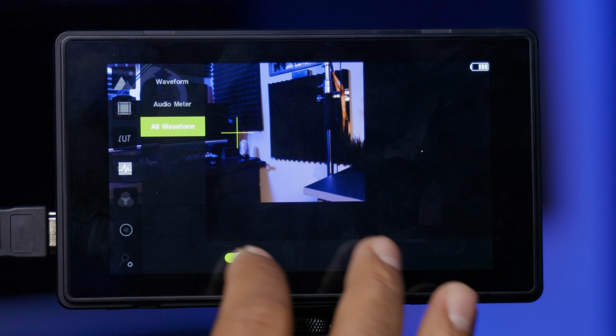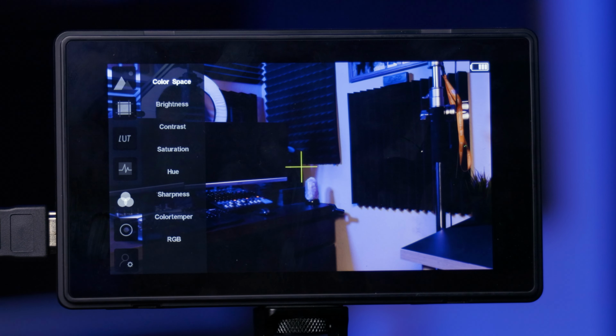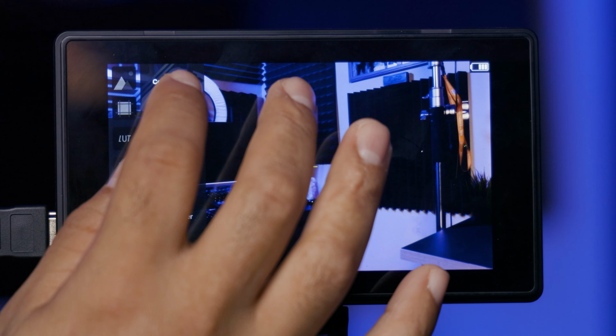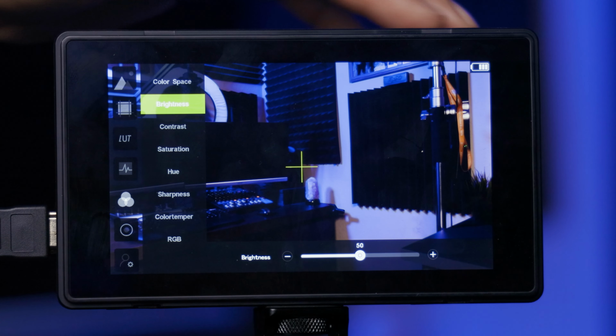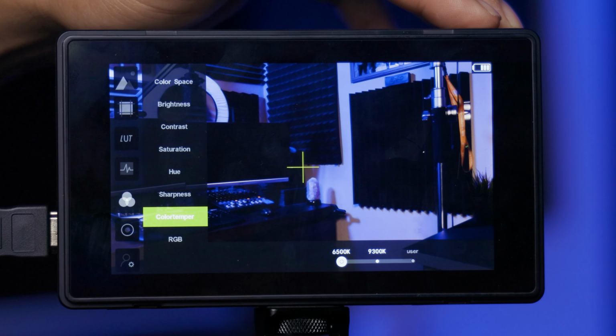Go back to it, all waveforms. We'll turn that off. All right. And then here we actually just mess with the actual parameters of the screen itself. Color space, brightness, contrast, saturation, hue, sharpness, color temperature, and all that stuff.